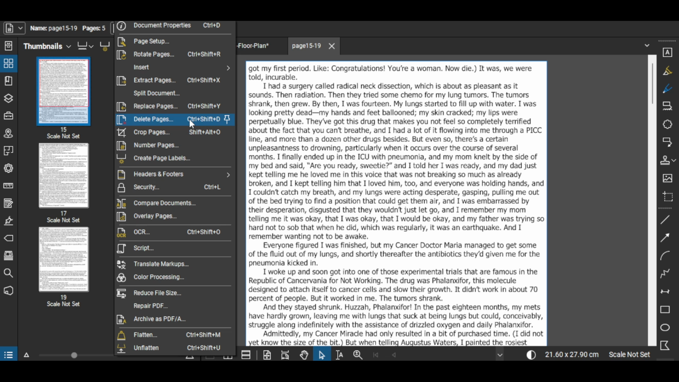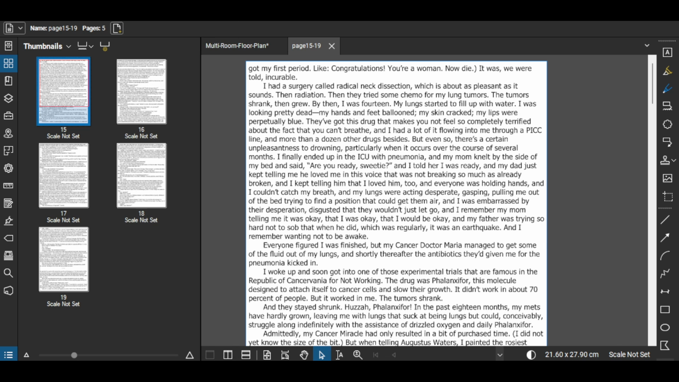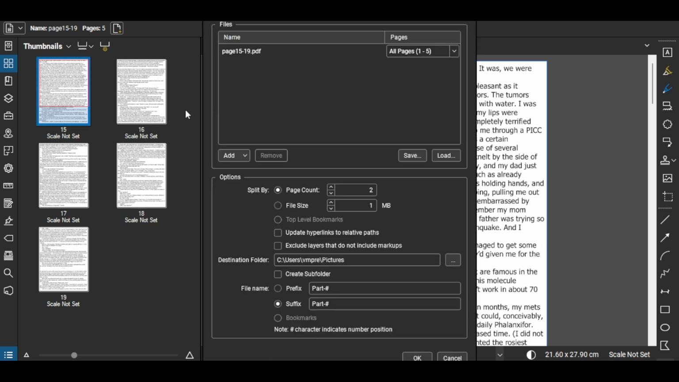Splitting by number of pages divides your document into equal chunks. For example, if you enter 1, you'll get 1 page per file. If you enter 5, you'll get a new file every 5 pages. This is great when you want consistent, evenly sized parts.